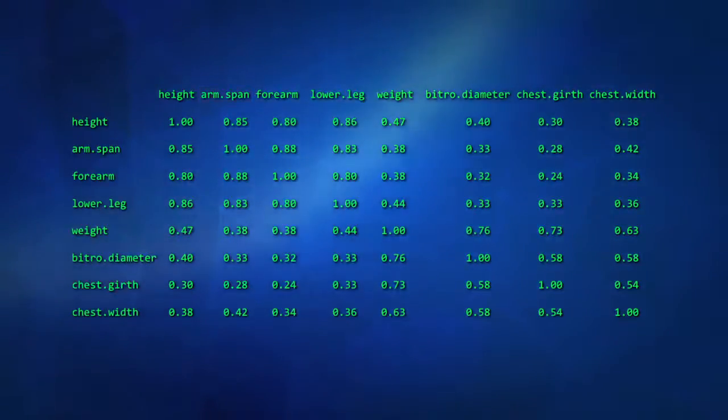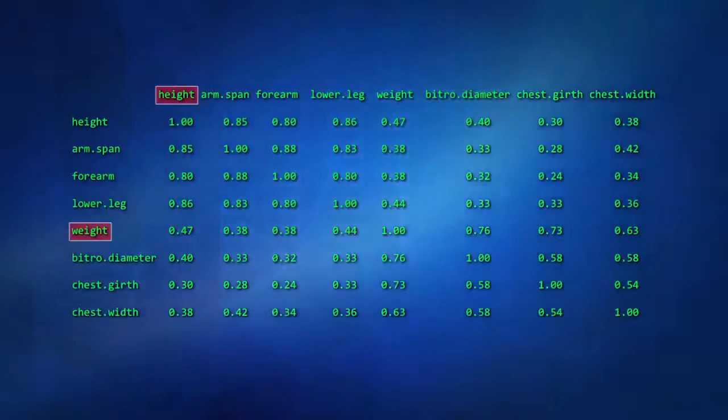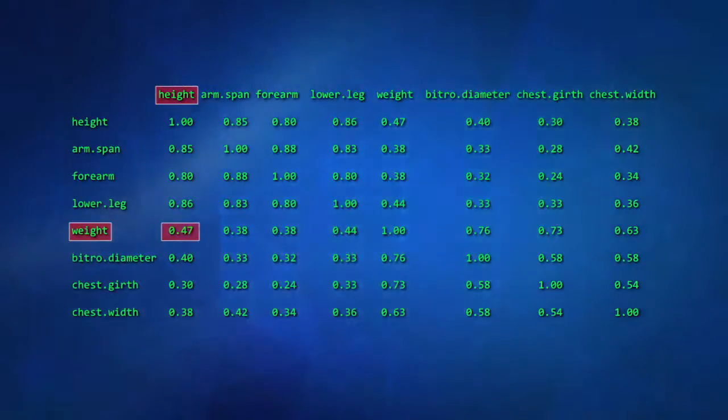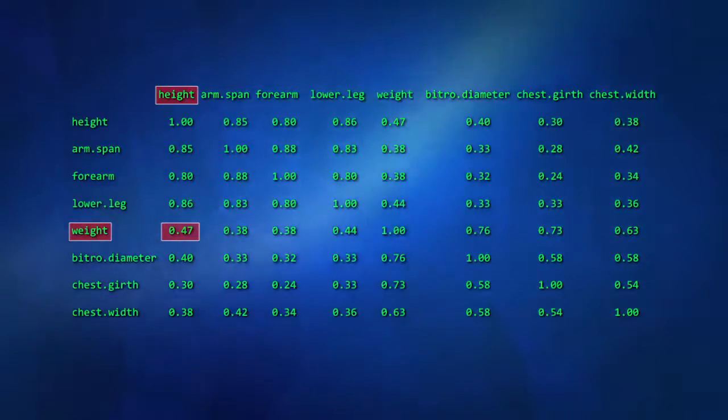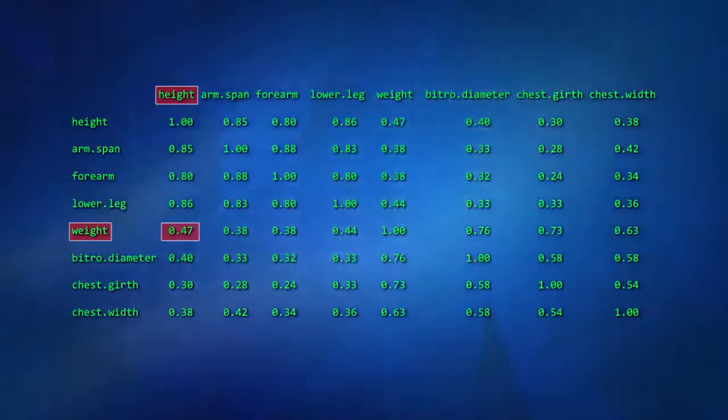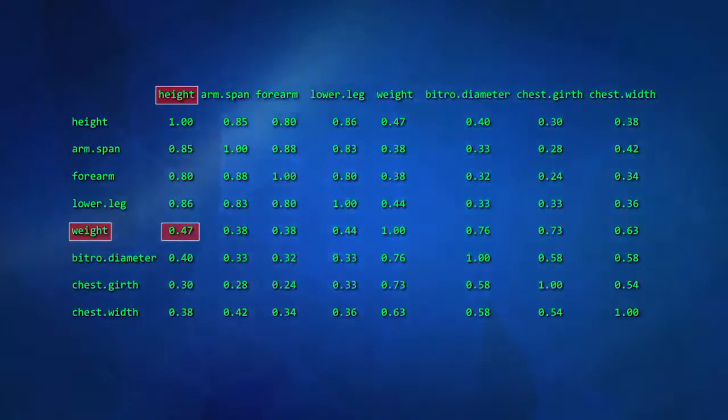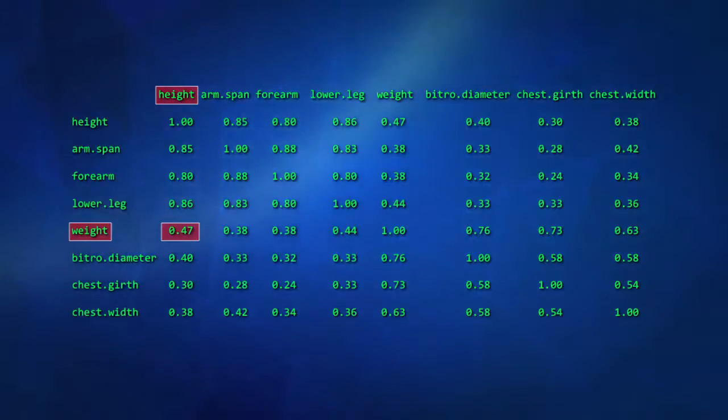And look, surprisingly, height and weight only have a correlation of 0.47. Now, in statistics, height and weight, that's just like the bread and butter of statistics, right? Whenever you want to give an example of two things that are related, it's going to be height and weight. But here you see in this data set, it's less than 0.5.